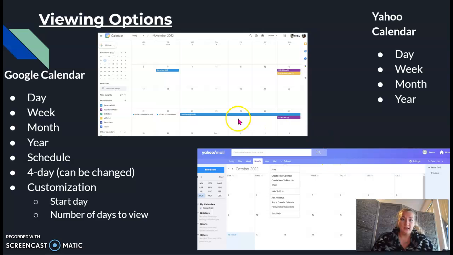In terms of your viewing options, up here on the top I have my Google Calendar, a little screenshot, and you can change your view using this little piece right here. And from that drop down you can select either viewing it by the day, week, month, year, or even your schedule, so just like your list of events.